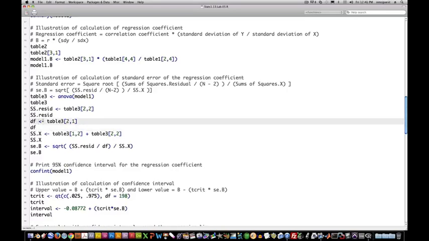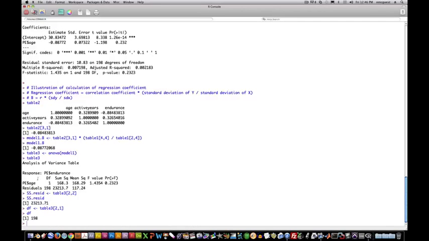So that was in the table. It's in row 2, column 1. So let me just grab that. If you look at this table, row 2, column 1, remember there are 200 subjects, so 200 minus 2 is 198, and there I have that value.